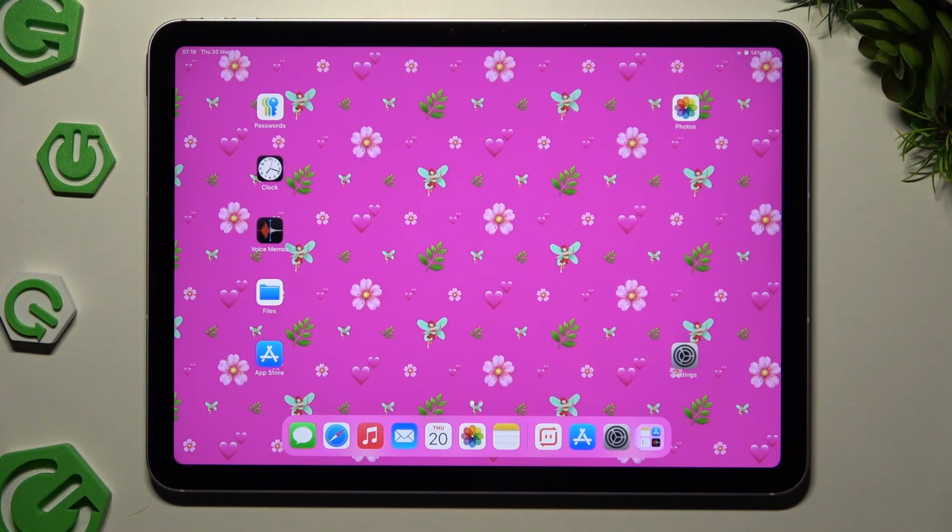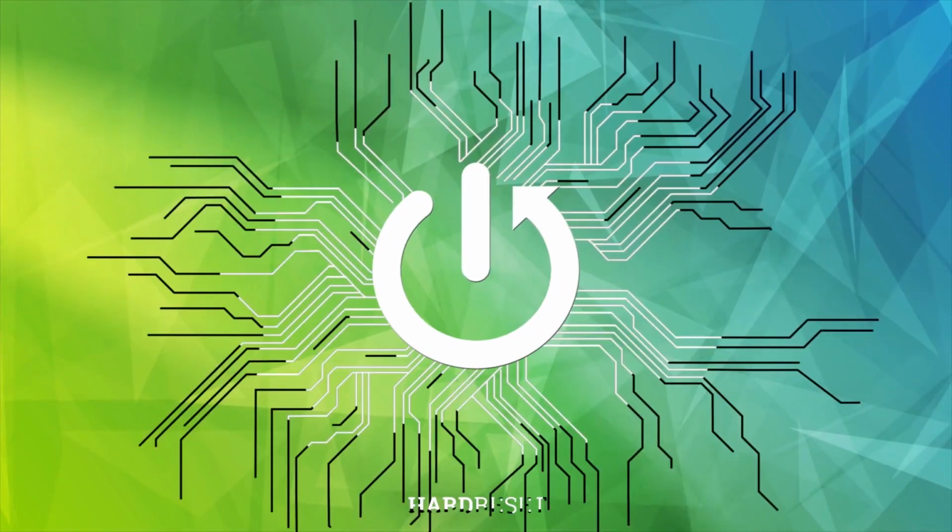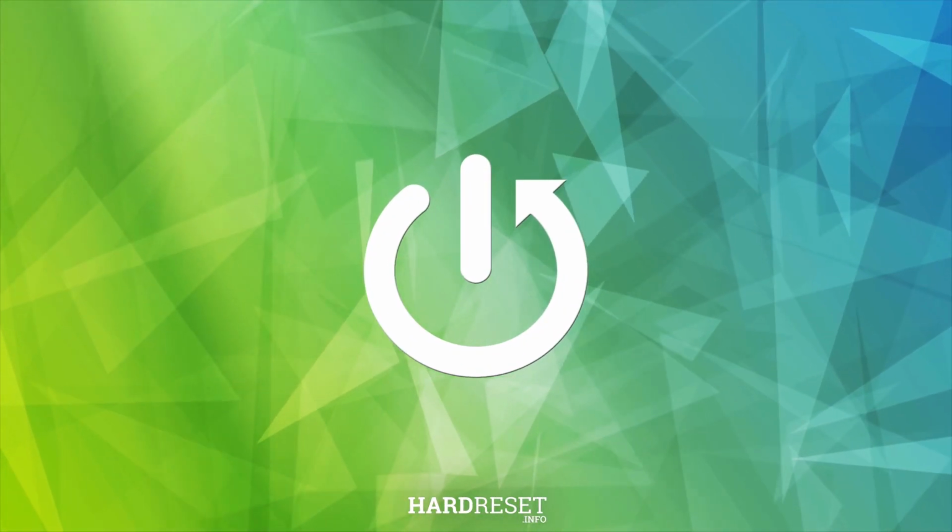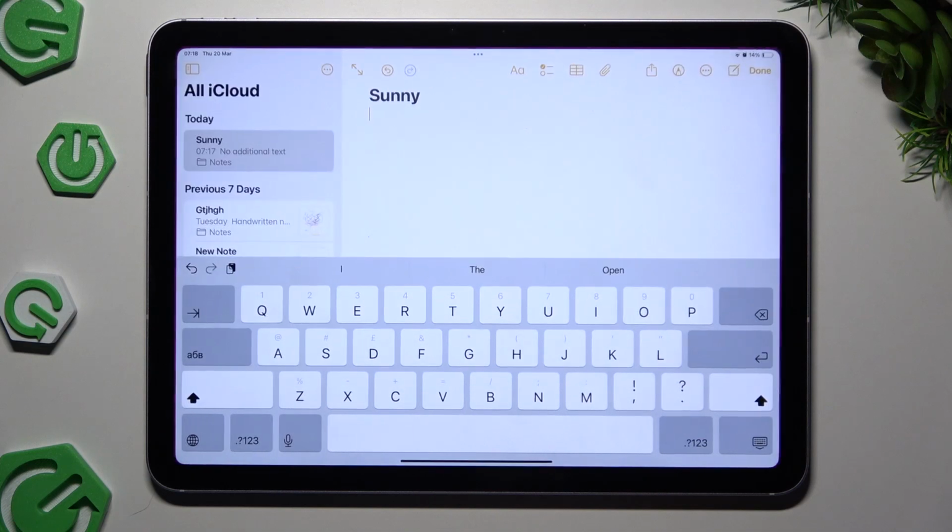In front of me is iPad Air 2025, and today I would like to show you how you can operate keyboard Clipboard. Begin by launching your keyboard.